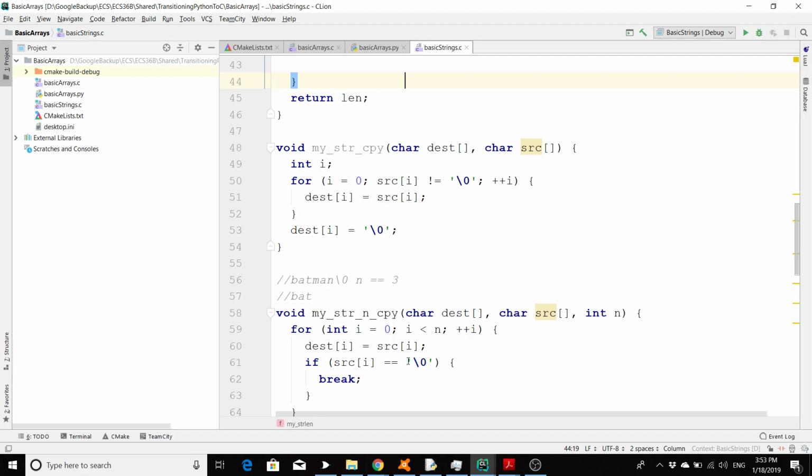One thing to note though is that with strncpy, if you copy n characters or more, you don't copy the null character over. For example, if Batman was our source and we set n to 3, we only copy the first 3 characters, BAT. Did we form a string? No, there's no null character, but this is how it behaves, so be very cautious.